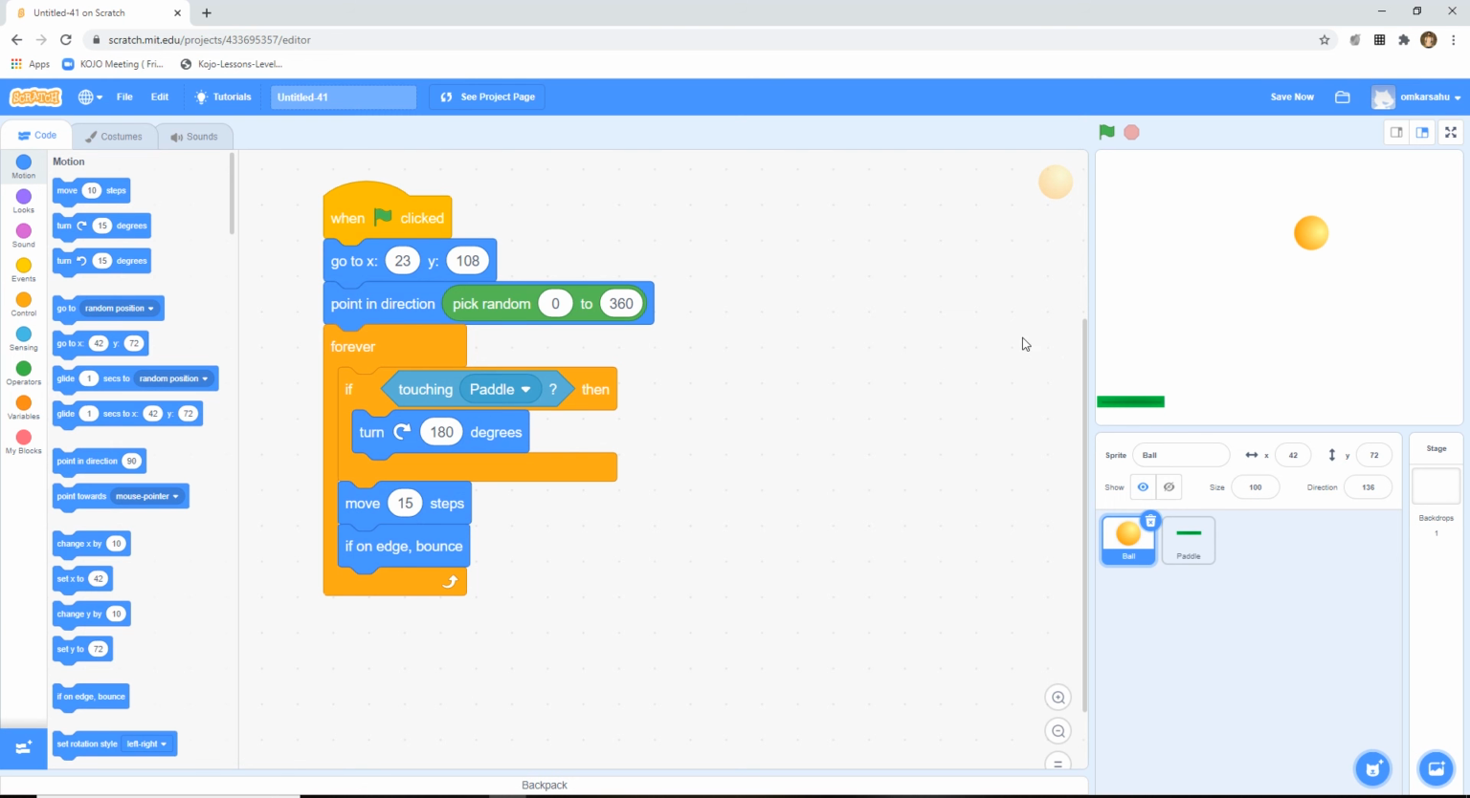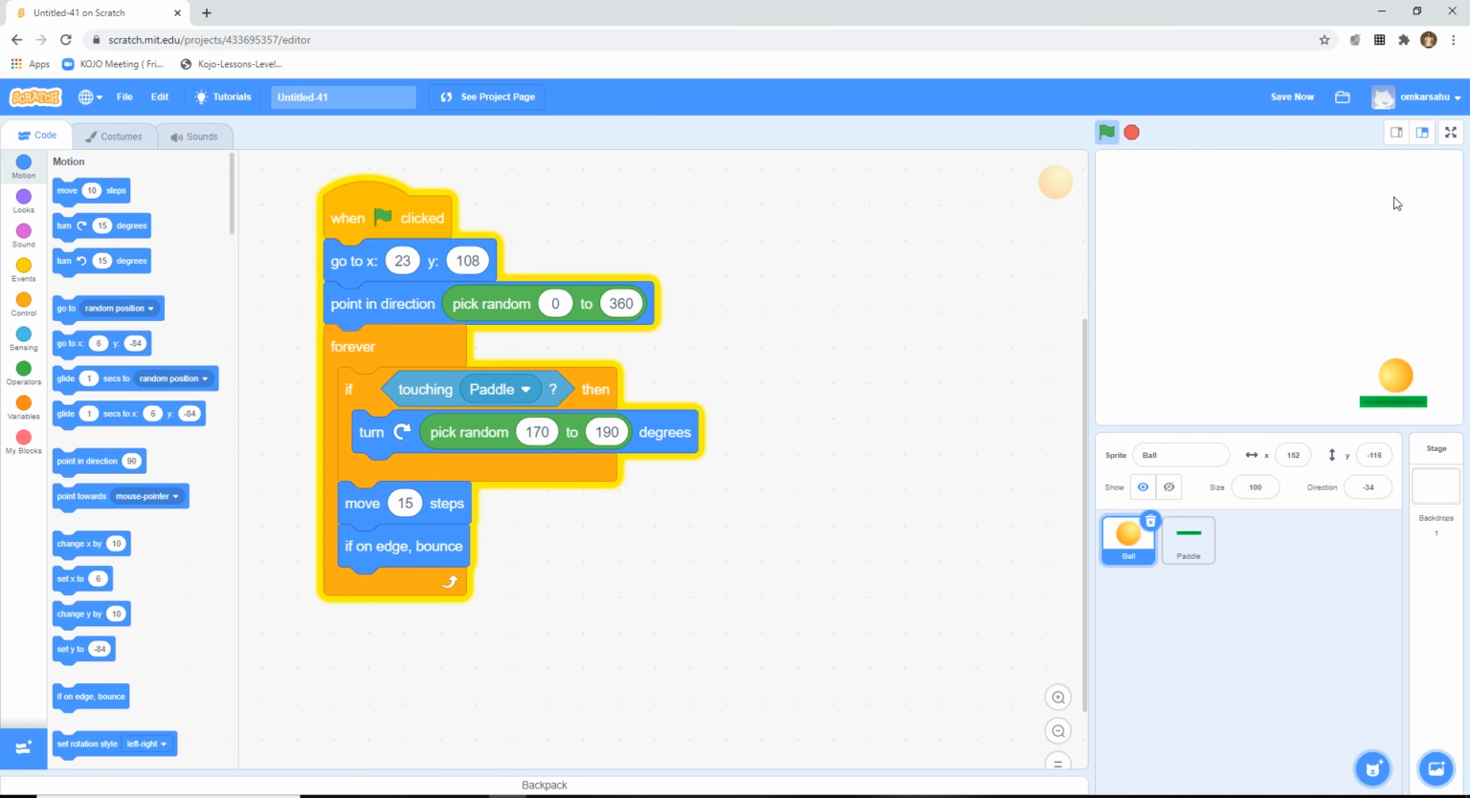Okay, but we want that this guy should not always bounce back at exactly 180 degrees, it should be moving upwards, so it should have a range of values. So we will just duplicate this one, and put it right there. And this time we want a value from 170 to 190. That will be much better. Okay, so if we do this, can you see this guy is moving perfectly fine?